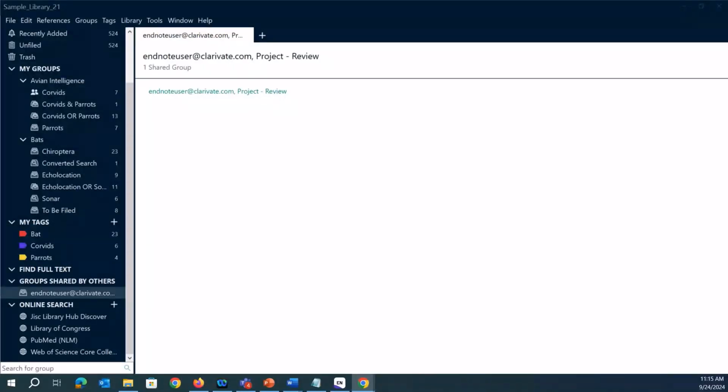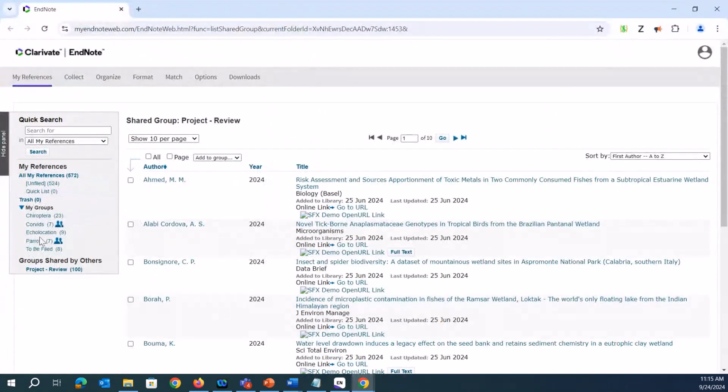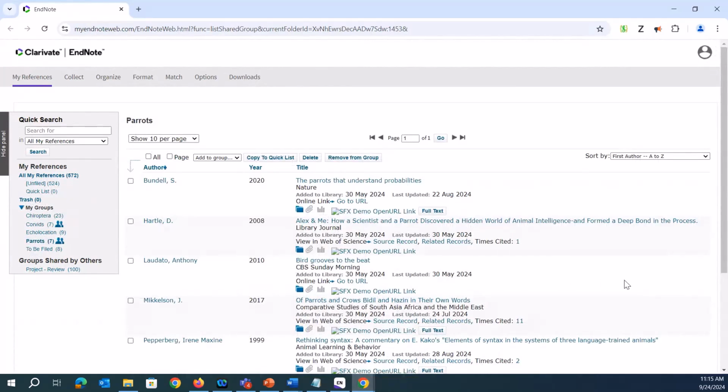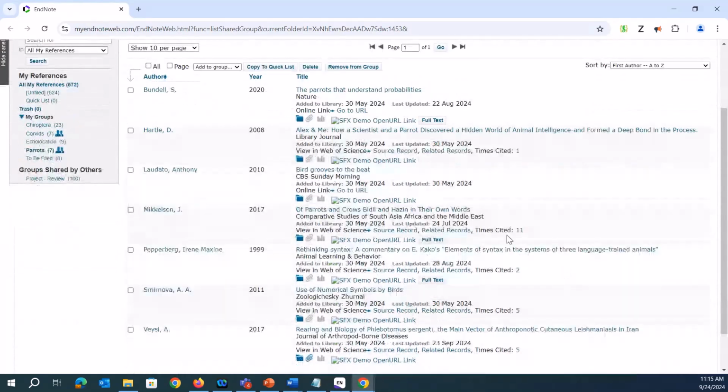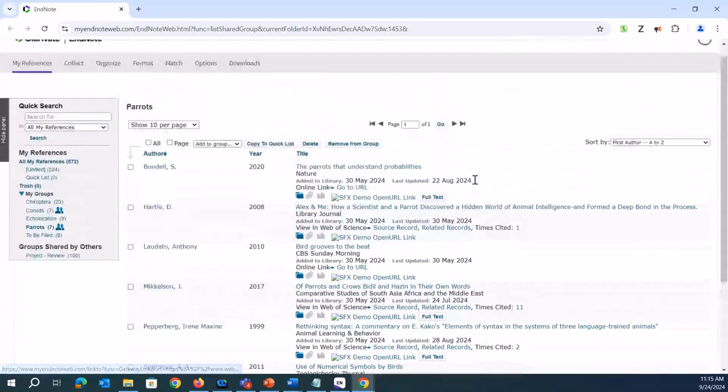How do the tags impact a shared library? Does the person you share the library with see the tags? Actually, that's a great question. I don't know if this one has any tags. Let's see if they have tags. Parrots. This should have tags in it, I thought. That's a good question. You know what? Let me get back to you on that, and I will let you know. Excellent question.